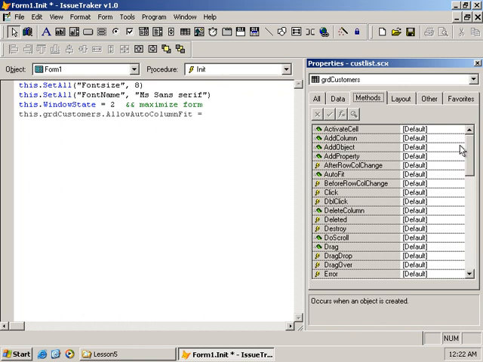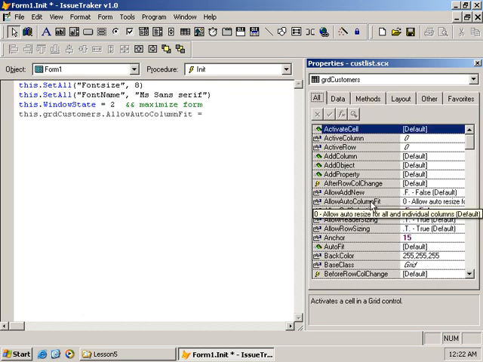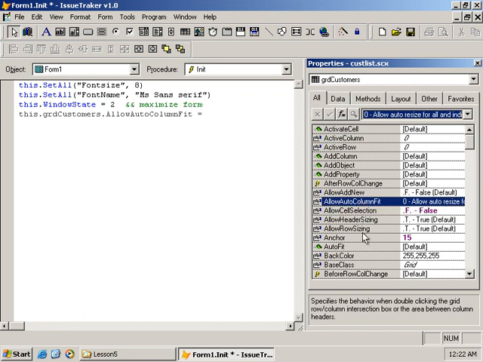I'm not finding it. Okay, so 0 allows the specified behavior when double clicking the grid row intersection. Allow auto resize of all. Okay, so let's try this. Let's set it to 3, which is none, and then reset it back to 1.